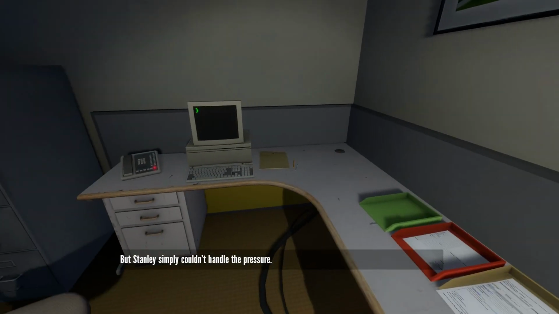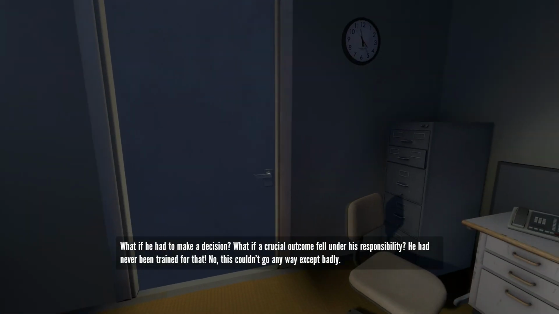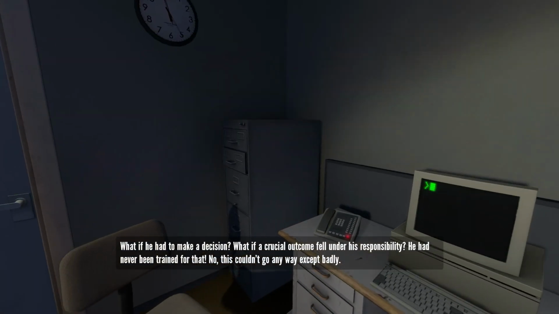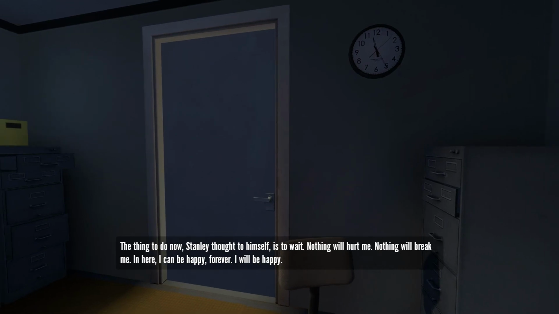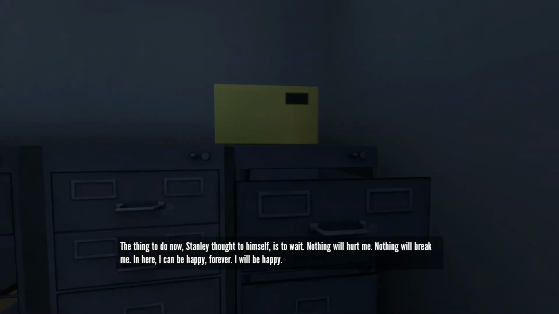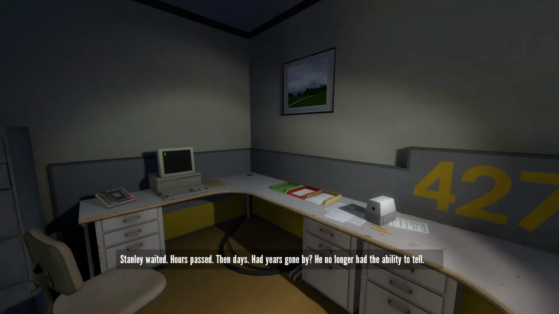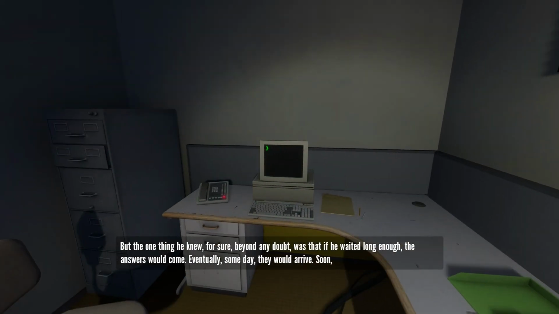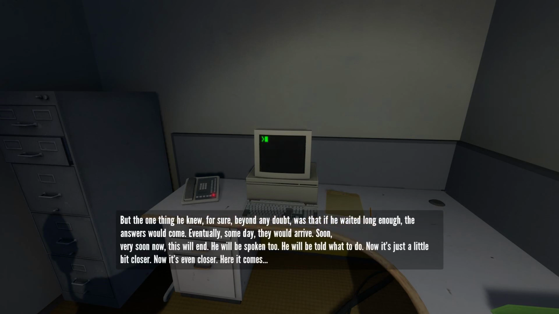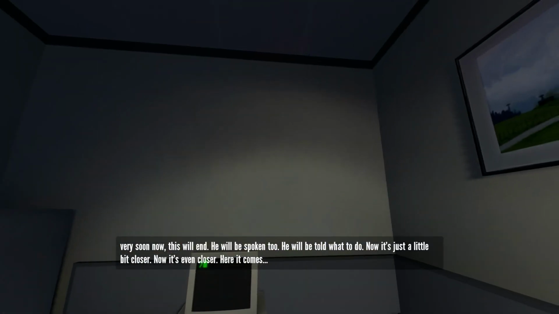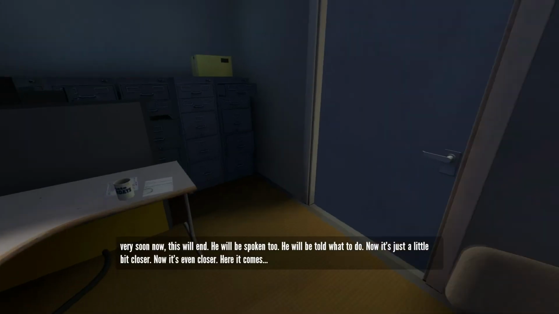But Stanley simply couldn't handle the pressure. What if he had to make a decision? What if a crucial outcome fell under his responsibility? He had never been trained for that. No. This couldn't go any way except badly. The thing to do now, Stanley thought to himself, is to wait. Nothing will hurt me. Nothing will break me. In here I can be happy forever. I will be happy. Stanley waited. Hours passed, then days. Had years gone by? He no longer had the ability to tell. But the one thing he knew for sure, beyond any doubt, was that if he waited long enough, the answers would come. Eventually, someday, they would arrive. Soon, very soon now, this will end. He will be spoken to. He will be told what to do. Now it's just a little bit closer. Now it's even closer. Here it comes.